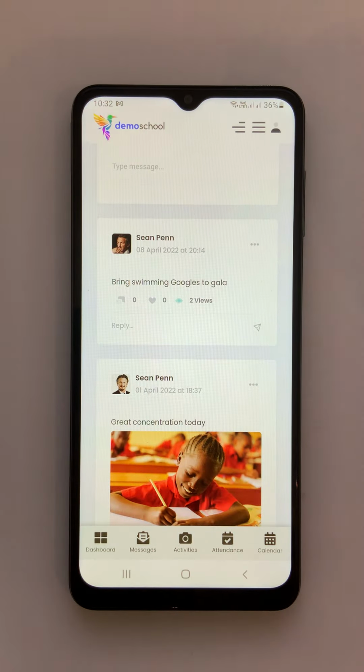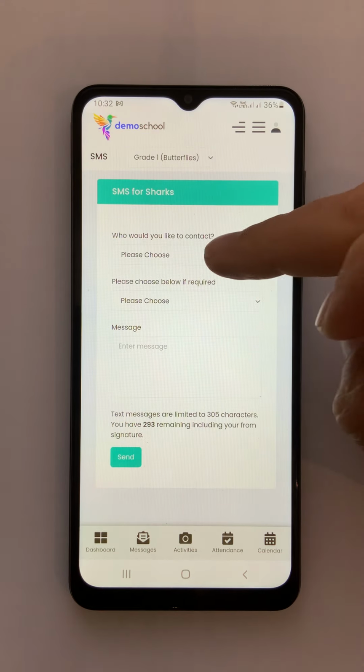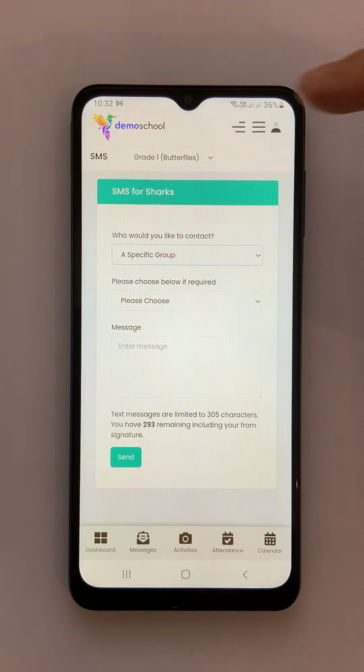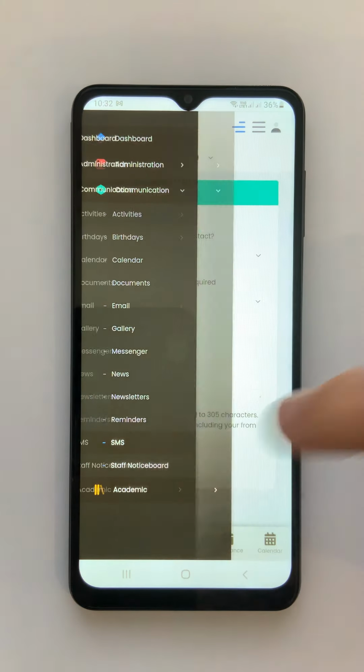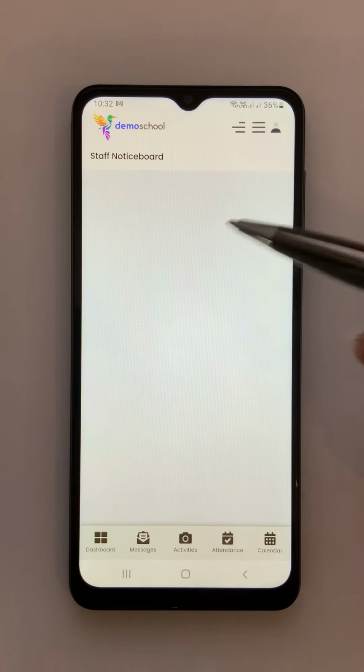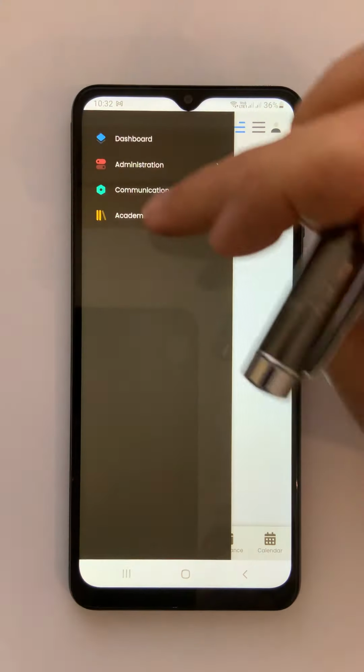SMSs, you can SMS if your school has loaded credits. You can SMS all the parents in your class or within a specific group. You've got your staff notice board on here, so this is only visible to the teachers. There's obviously nothing loaded for there, but we'll move on.